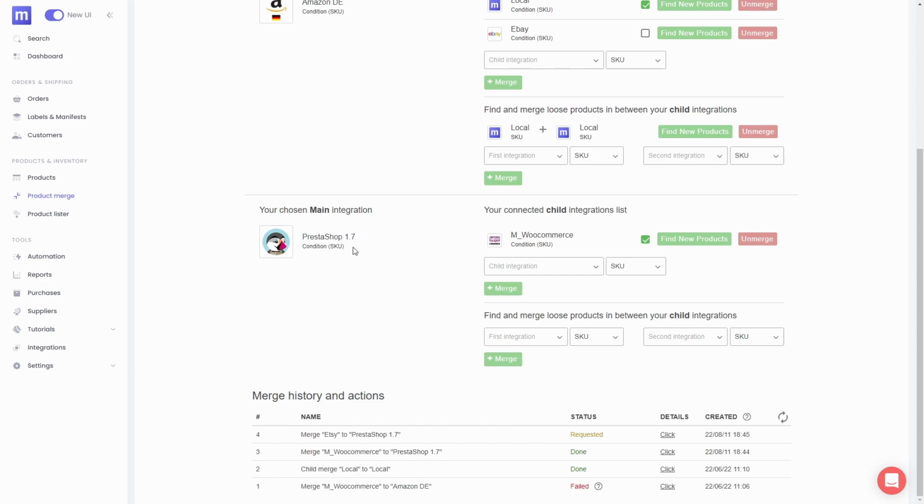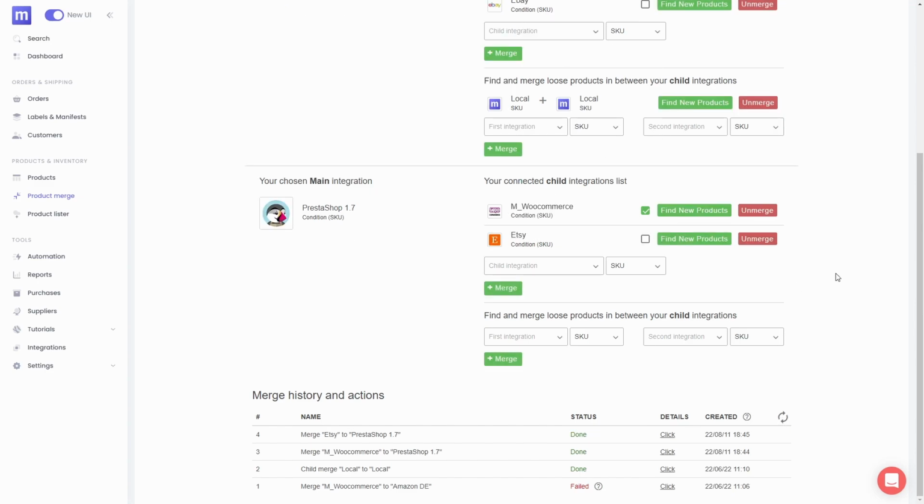If you are creating new products daily or weekly, first create new products on your main store. Make sure that it has imported into Multiorders and only then start creating products on your child integrations. This way, everything will merge automatically. If, however, products have come in at the wrong order and they didn't get a chance to merge automatically, you can always click Find New Products to restart this process and look for any loose items.